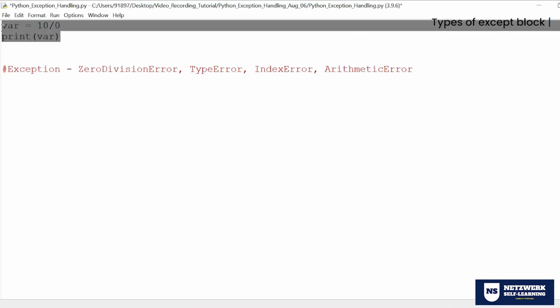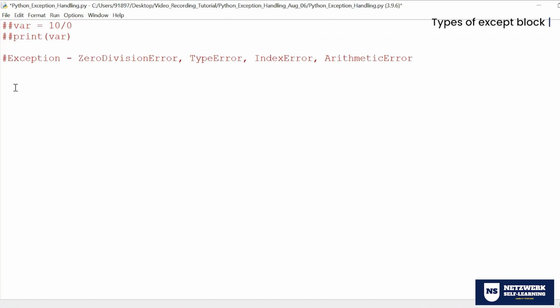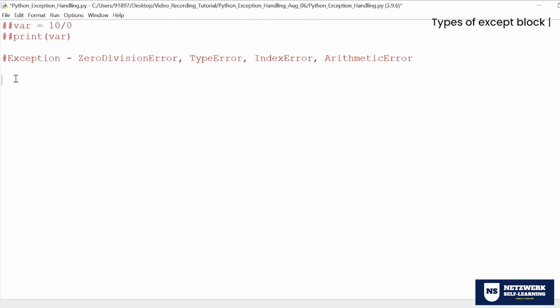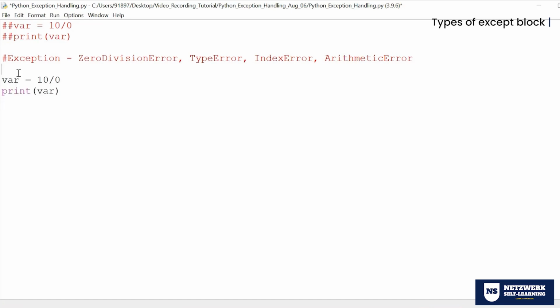Now what I promised you, I promised you that I'm going to make this code a better code by including an exception. Whatever the code, I want to keep that inside a try block. There you see, I kept this code inside a try block: variable is equal to 1/0 and the print of var. So what basically I did, I kept it inside a try block.